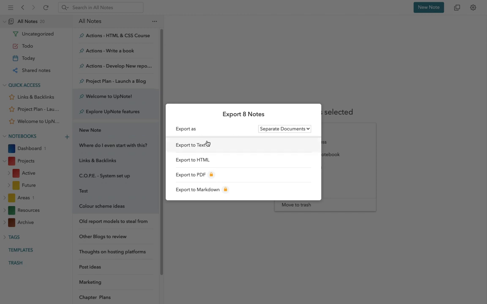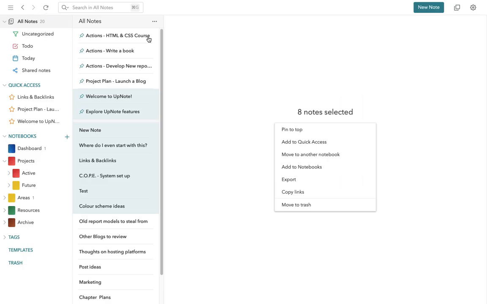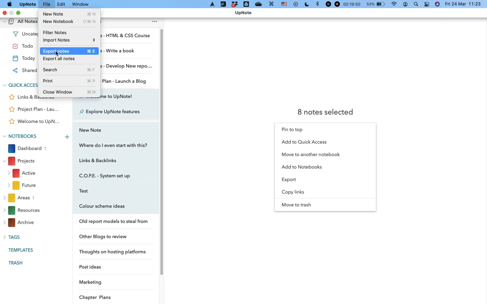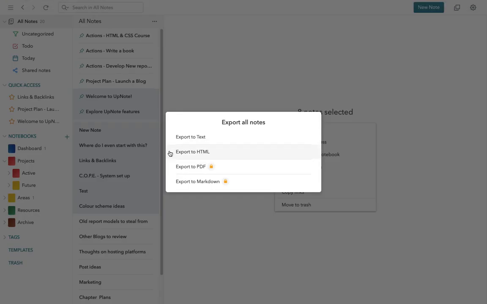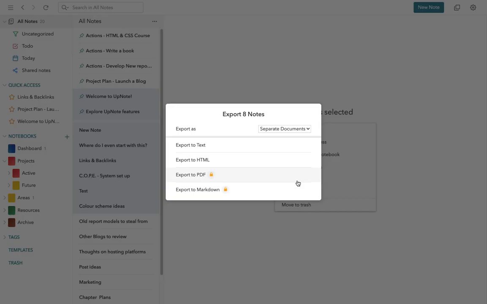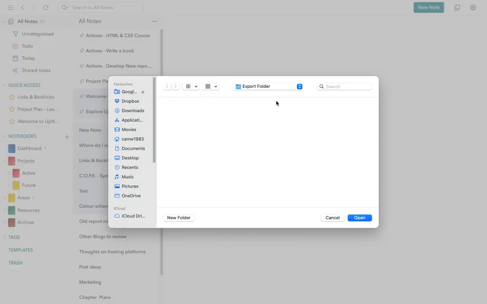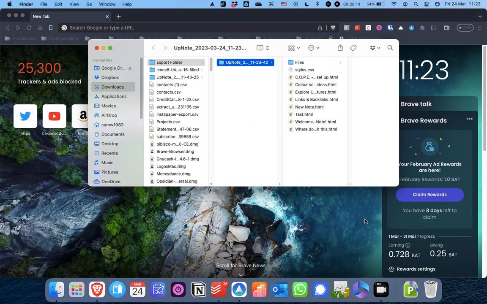Now, the free version has export to text, which is a .txt file, or export to HTML, available for a selection of notes. But if you're exporting all of your notes, oh, you can do it in HTML as well. So text and HTML are the options available for free. Exporting each to a PDF and exporting to Markdown are part of the premium subscription. I'm going to do it to HTML for these 8 notes. I've created this folder ahead of time, but you can store it wherever you want. And I'm just going to export them into there.